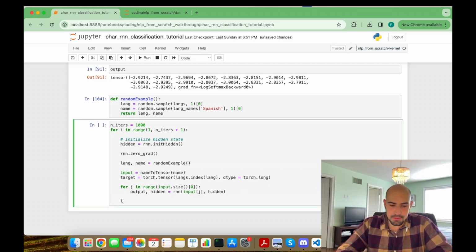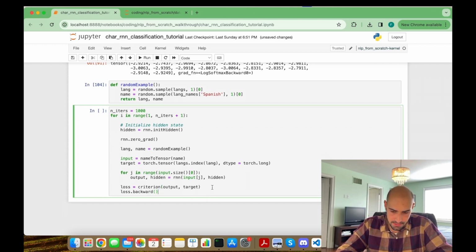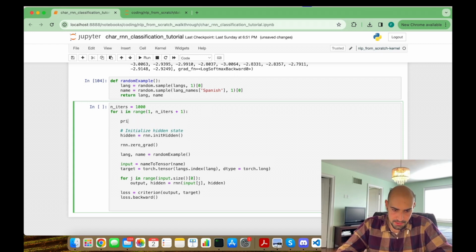Now what we want to do is calculate the loss. So we do criterion of the output, and we compare that to the target, and then we propagate the gradients all the way back, and we do backpropagation, and that's it. So let's print i, and let's print the loss.